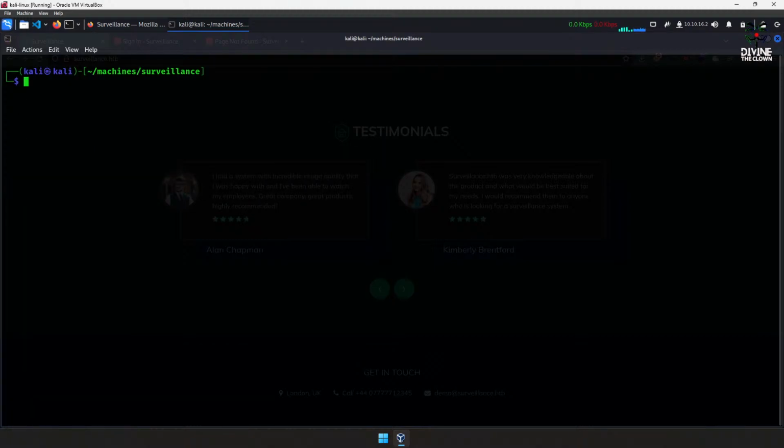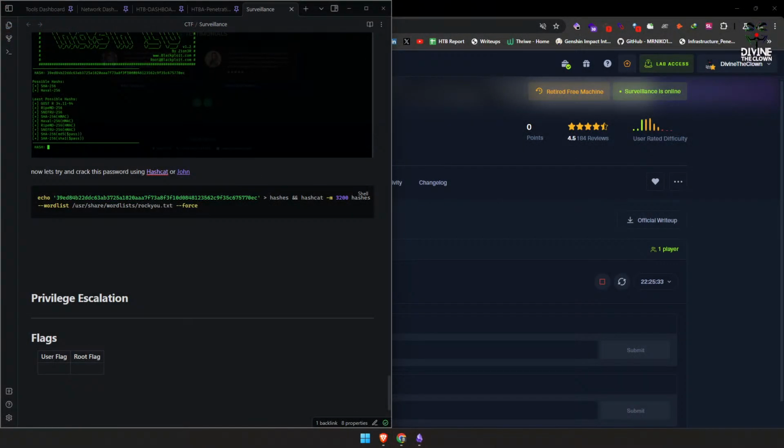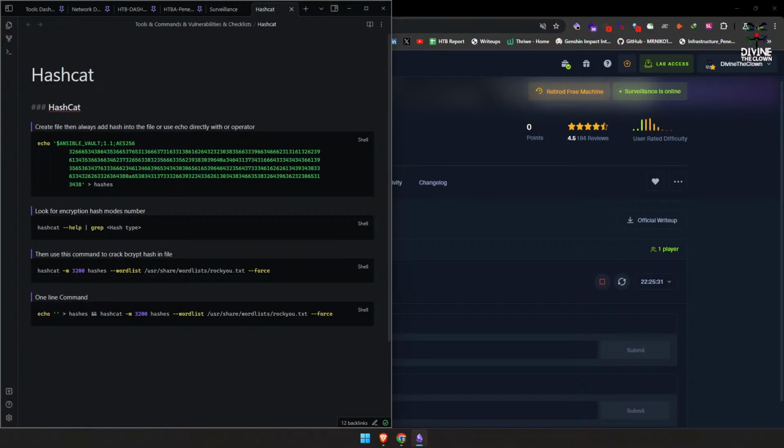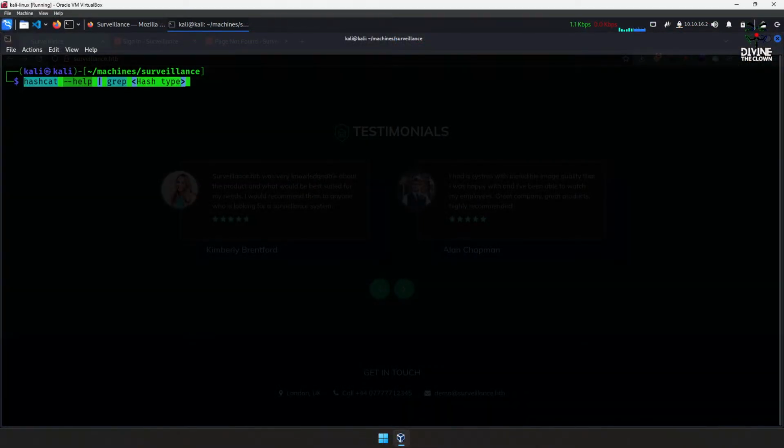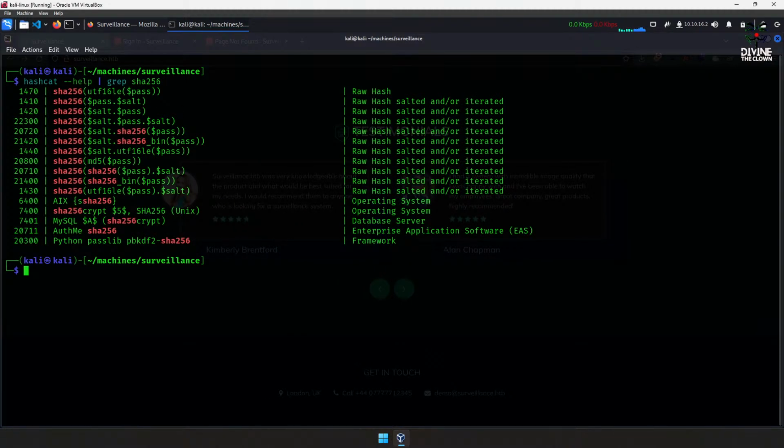Clear. Now we will perform the other command, which was hashcat, and it's going to this, and we need to enter here SHA-256, enter, and we need the method for this, and the method is going to be... okay.